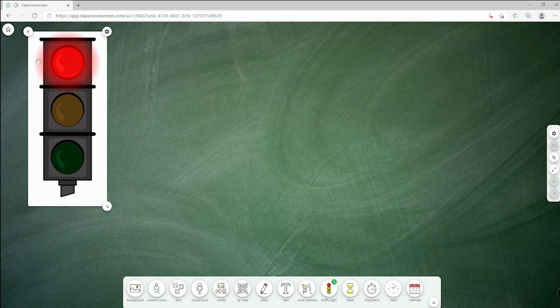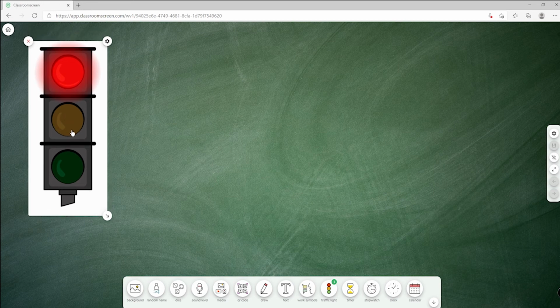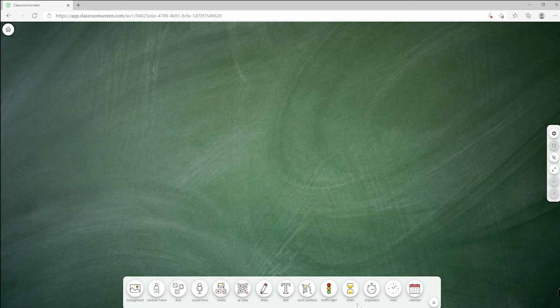It's quite useful. It's a very, very easy visual cue, especially for those that may not be listening or maybe hard of hearing or whatever. It's a very, very visual cue for them to use.